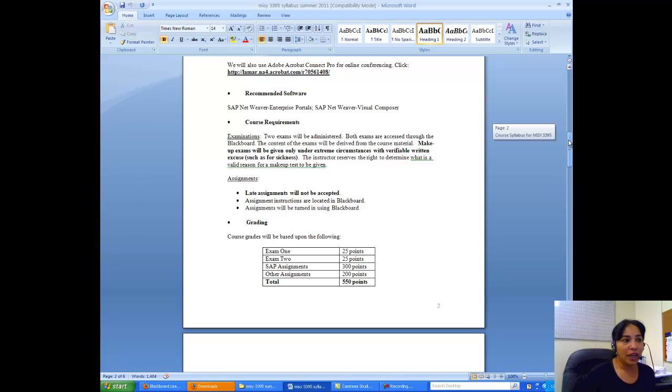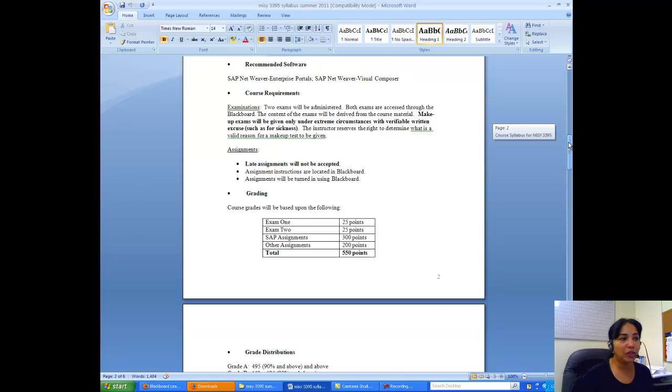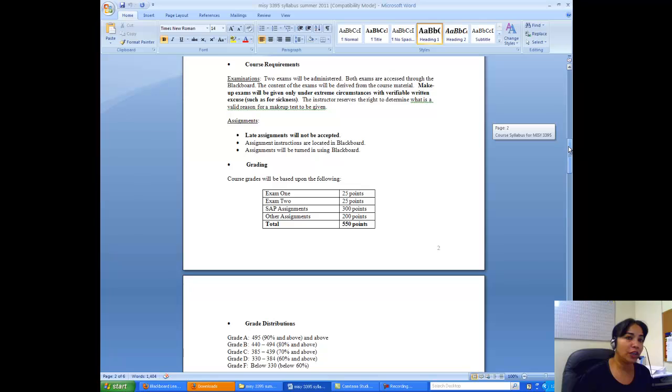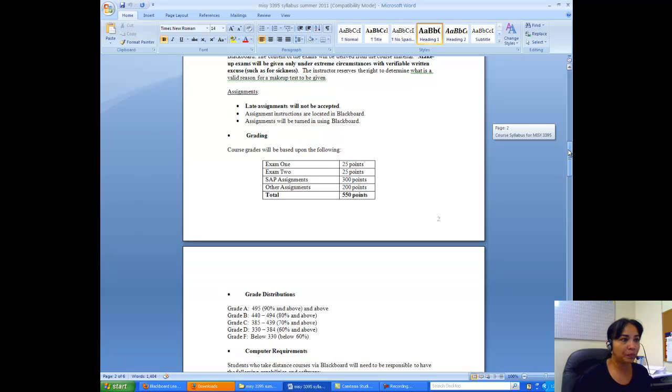All assignments and tests are to be taken on time. Late assignments will not be accepted. Assignment instructions are in Blackboard, and you have to turn in your assignments using Blackboard.